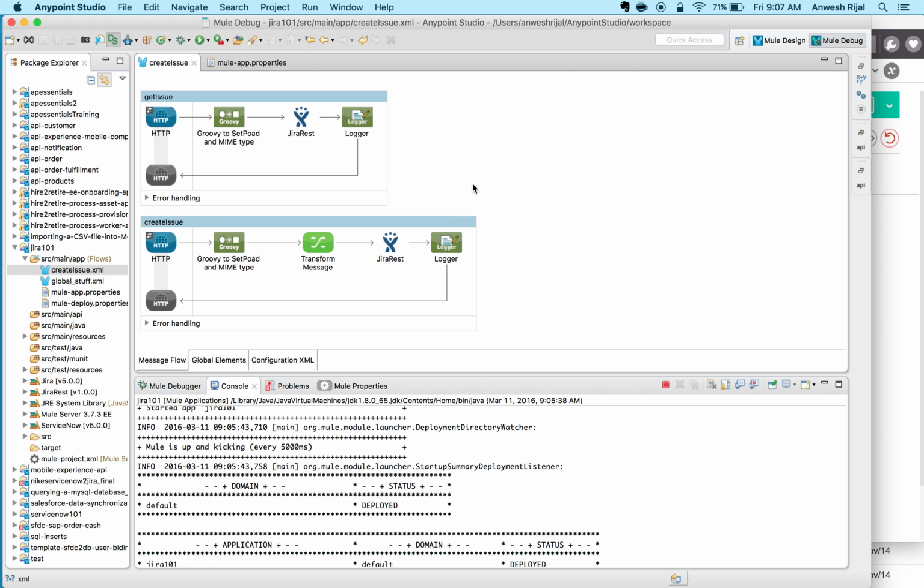I'm going to show you how easy it is to build connections with JIRA using MuleSoft. So I have this built out. It's two very simple use cases, and I just want to walk you through them.